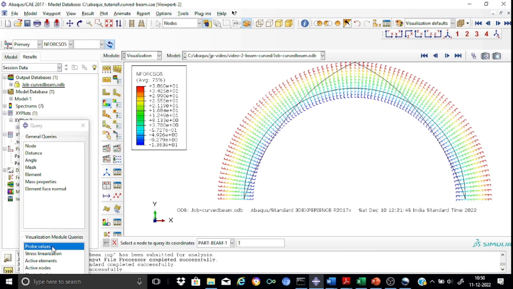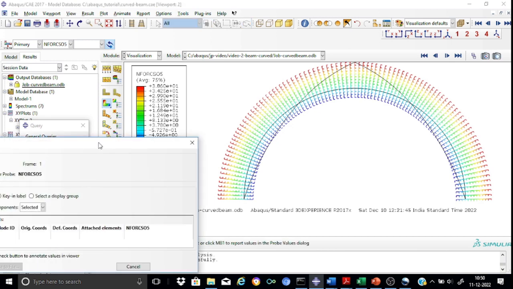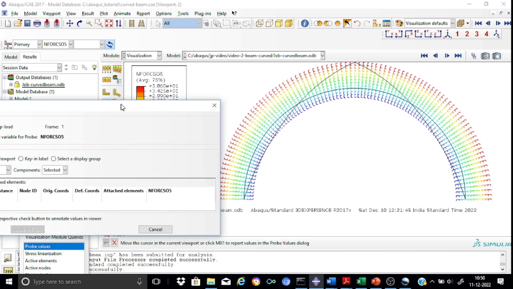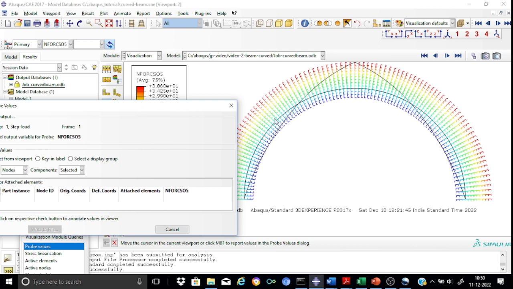We just go for again the prob values. Okay, so let us see how it changes. And please remember that as you move the cursor along the beam profile, you will find that the node ID, the coordinates of this point, and the values of all these output variables also change.